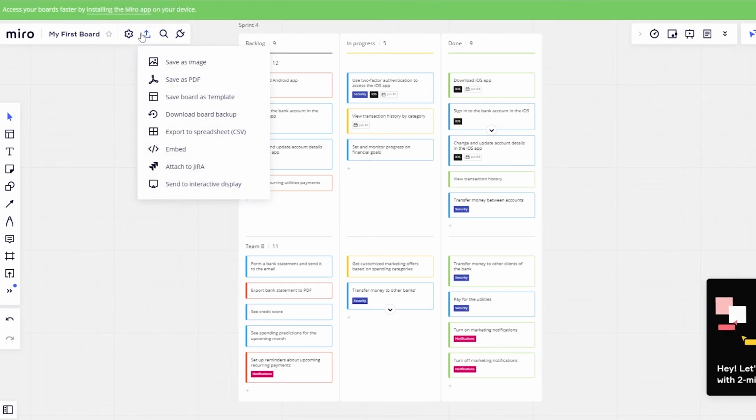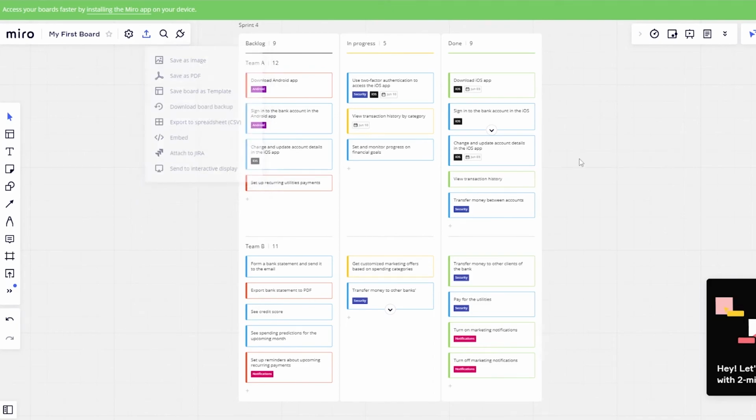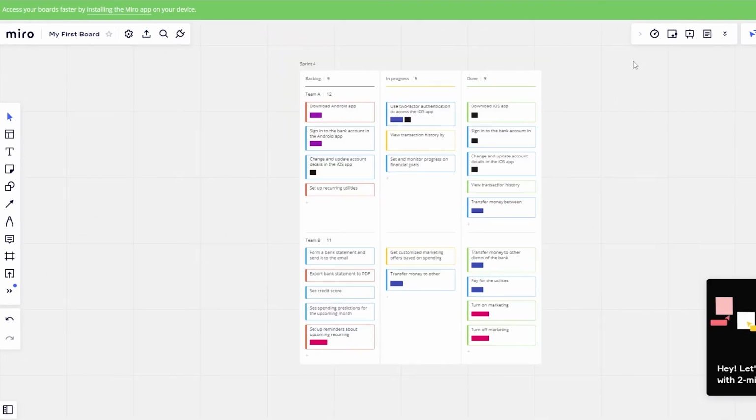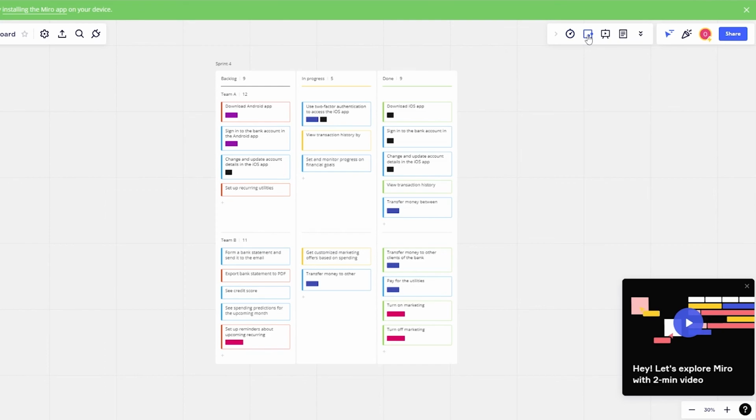What you can do is simply click on export this board, and you can save as PDF, save board as a template, download board backup, or export to spreadsheet, or embed or attach to Jira. Now Jira is also a project management tool that helps you manage all of your projects and your workflow. You can attach this board to Jira, or you can copy the embedded code right over here, and then paste this board on a custom website or web page as well. You even have a timer and a voting system and a presentation mode and all of that.